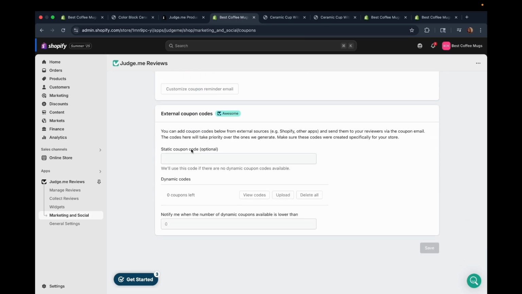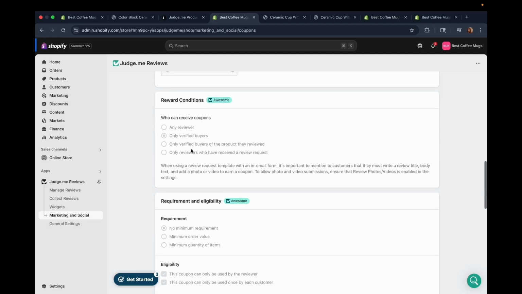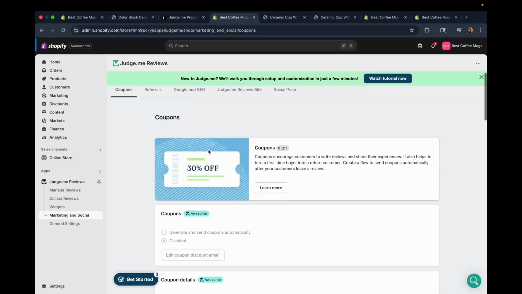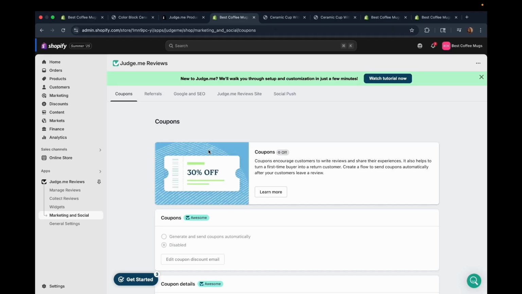Other than that, all of the setups below here are pretty much the same as the regular discounts that you can set up inside your store. But with the Judge Me options, you first have an option to turn the first buyer into a returning customer, and then you're also going to get a review, and on top of a product review, you're also going to get more sales.